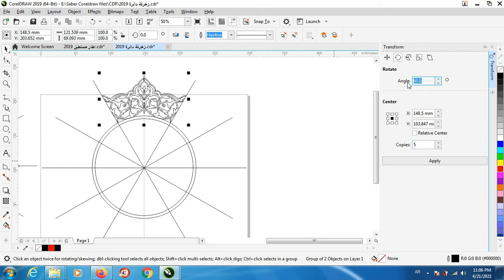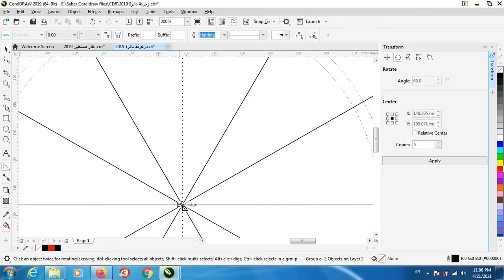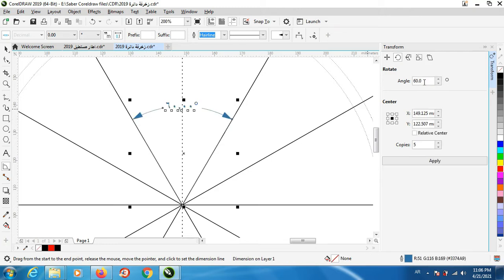And how I get this correct number, I will show you by using this tool, the Angular Dimension tool. Click and hold and use this number. So we have this number.